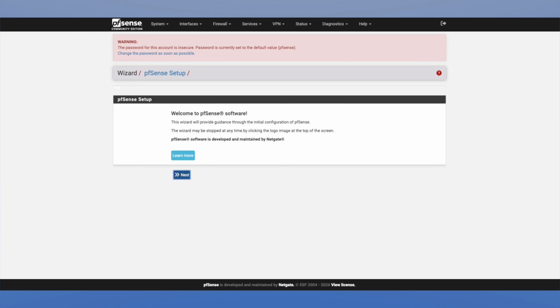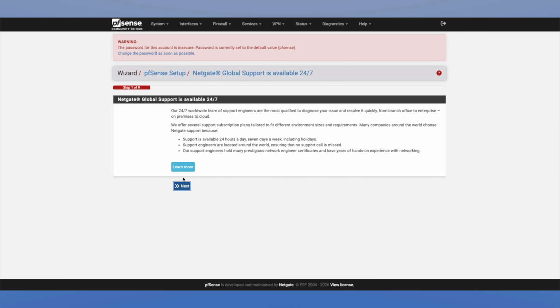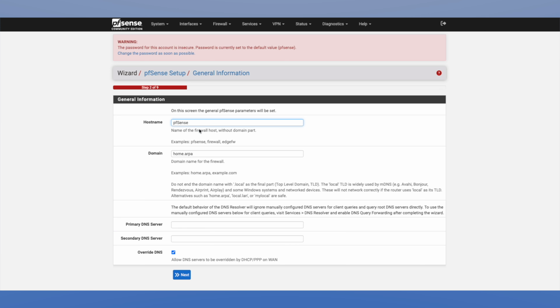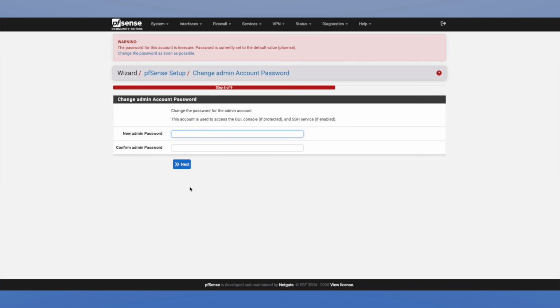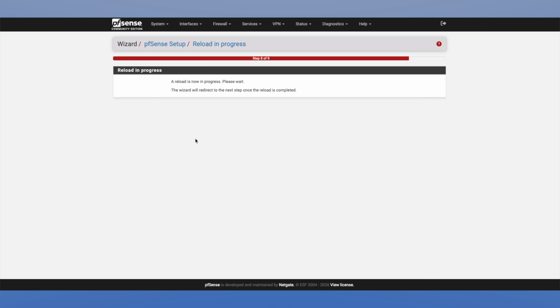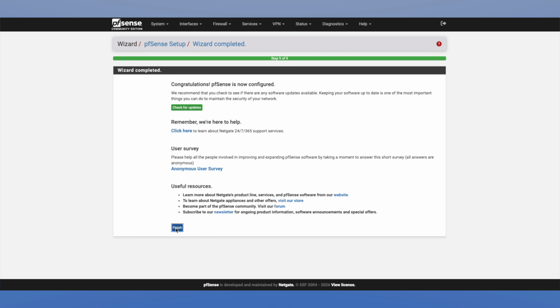First time we log in, we will be asked to set up a new password, so we can click next and go through this whole process. We'll call this branch firewall. We will set our DNS servers, and then set our new password. Once the reload is complete, we will click finish.